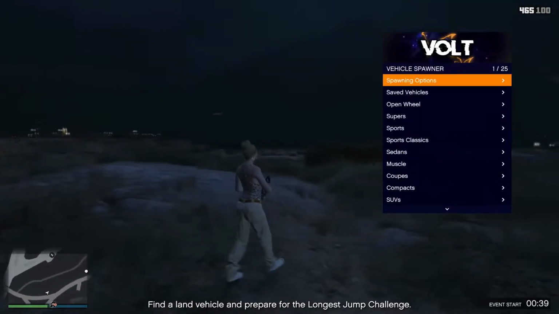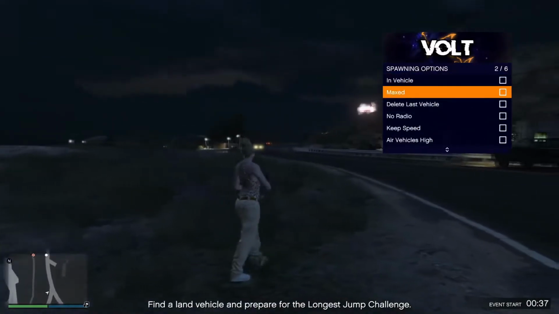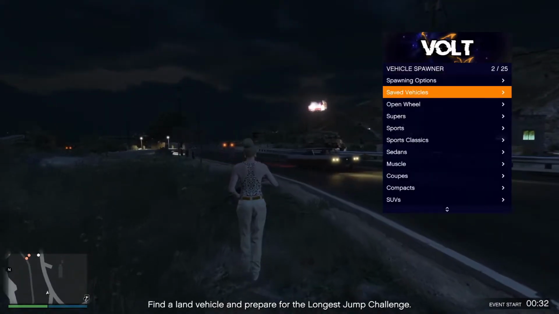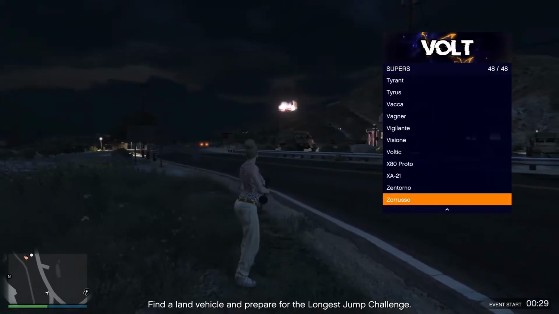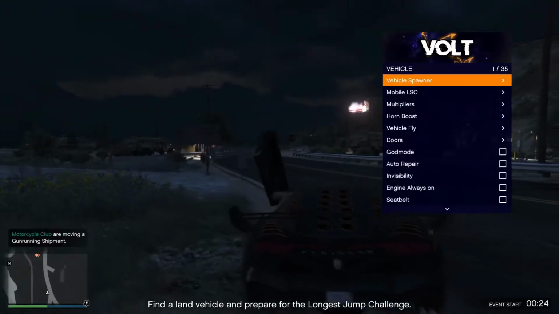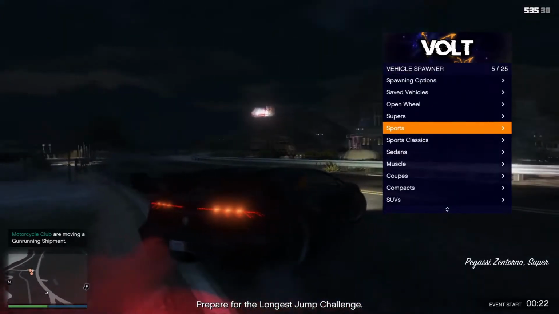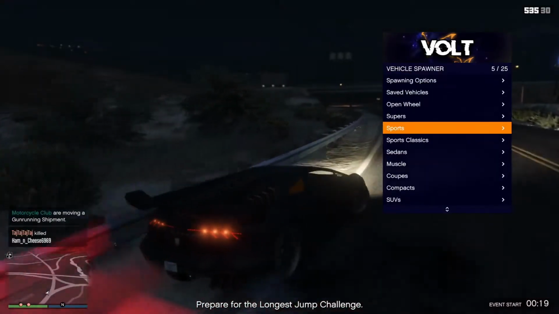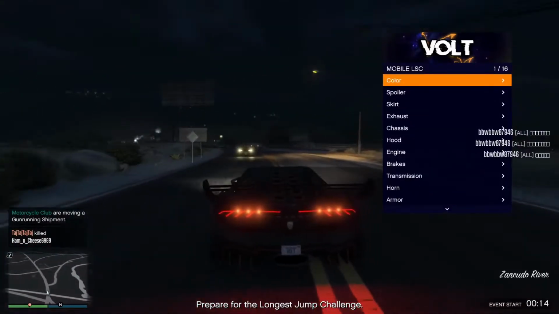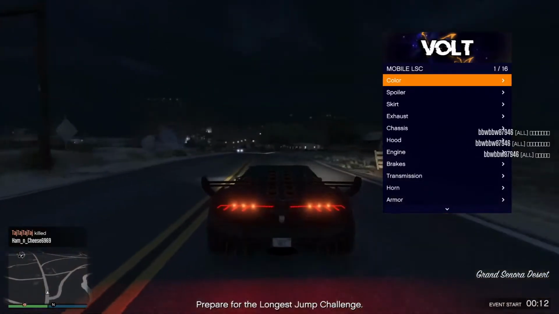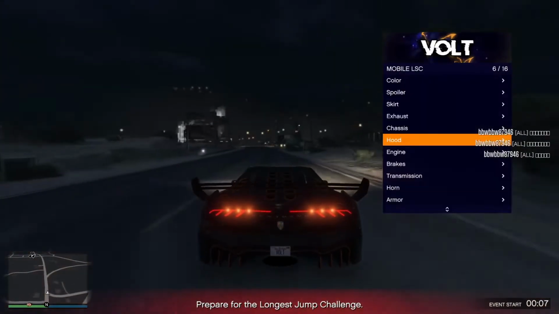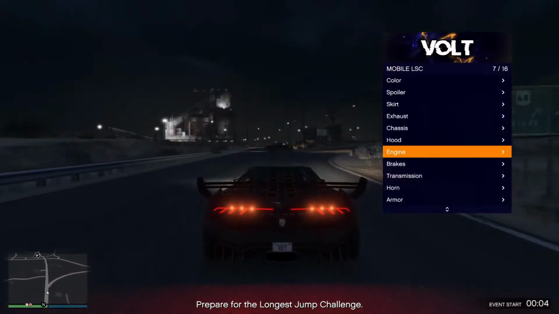With the vehicles, you can do vehicle spawner. Change the different options, so spawn in vehicle. You can make it maxed. Stuff like that. You can also choose between here. You can do supers, then Tornado, and all the different options, helicopters, planes, like that. You can do the mobile Los Santos Customs, so you can change each individual option on the car as if you're at Los Santos Customs already.